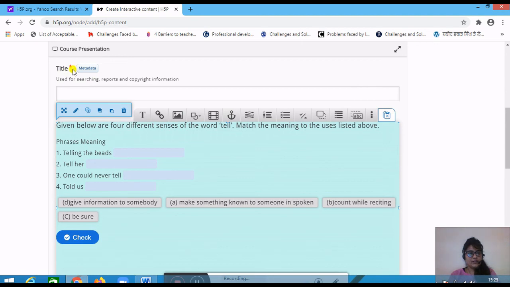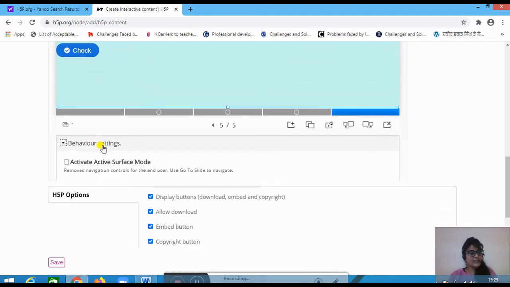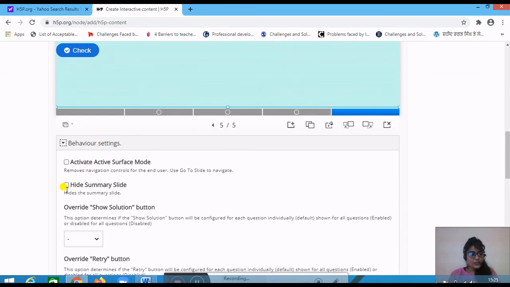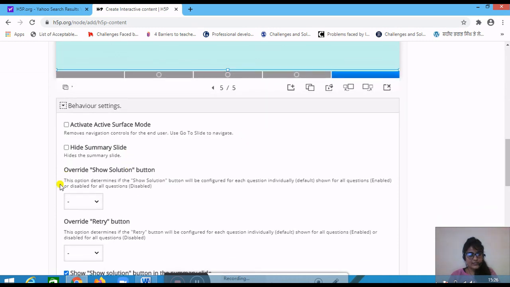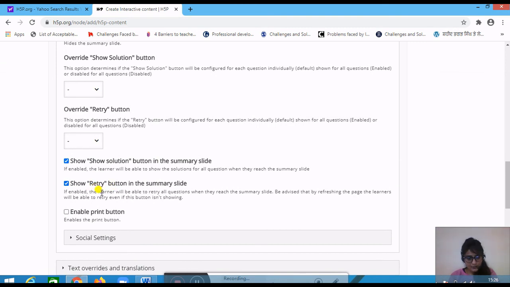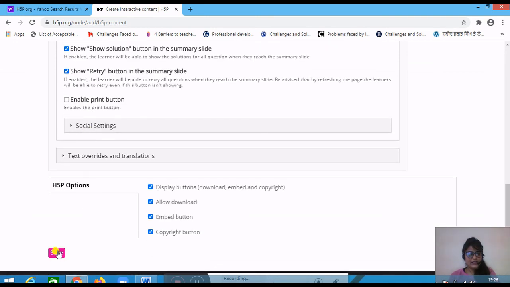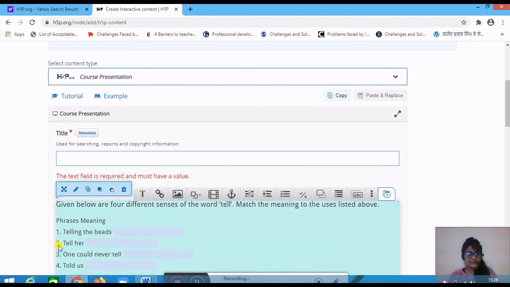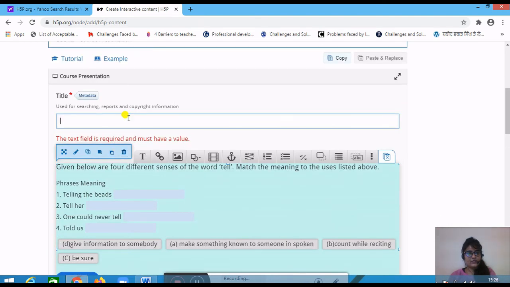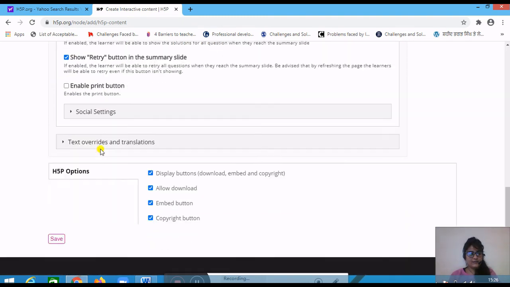Here we can even change our title if we want to, or we can make any changes. In behavioral settings, again, if you want to hide the summary slide, I don't want to hide. Activate active surface mode, let it be by default. I don't want to make any changes. I want my students to retry, and the solutions should be shown at the end. So we would just go by this and save it. Okay, so here the title would be The Portrait of a Lady. We will just save now.